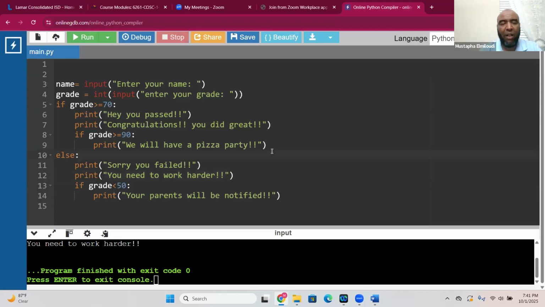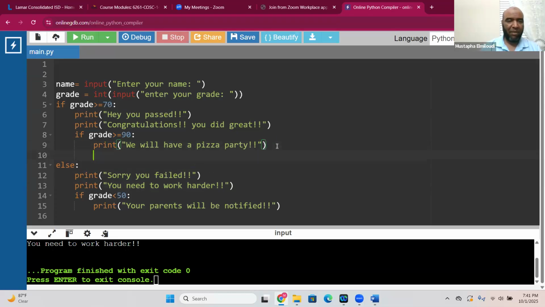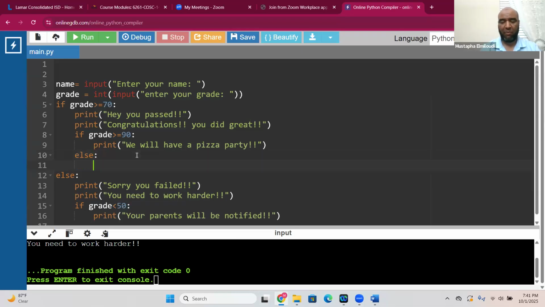Now, okay, let's add one more level. What about people who got B and C? I feel bad kind of about them. I want to reward them, give them maybe snacks or something. So I'm going to put here else. So this else applies to this if statement. That means it's applicable only to B or C people.